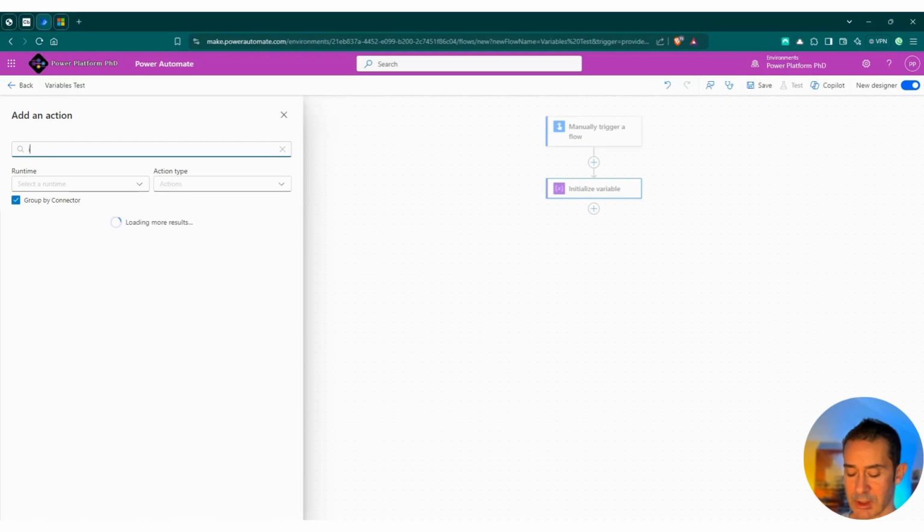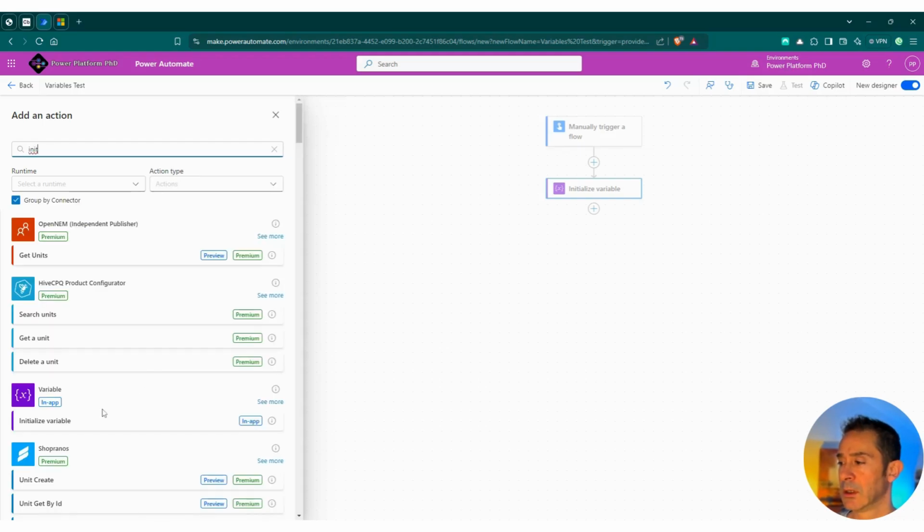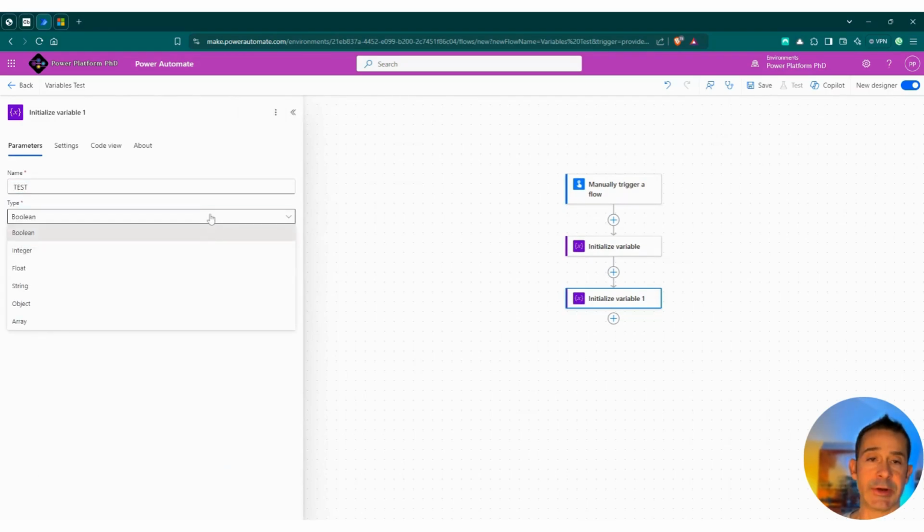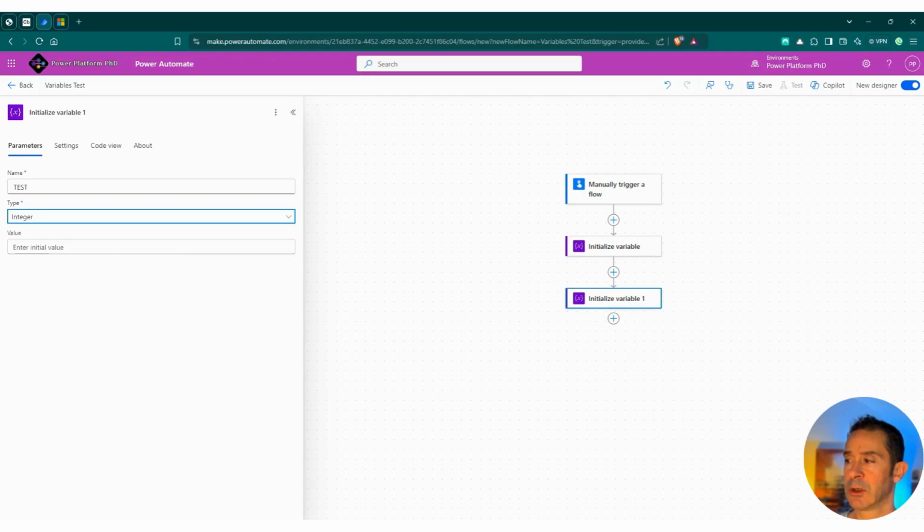So let's go ahead and do another init. Click on initialize variable. Don't really care too much about the name on this one, but let's say we want to target the year. So I'm going to go ahead and click on integer. We know it's an integer.